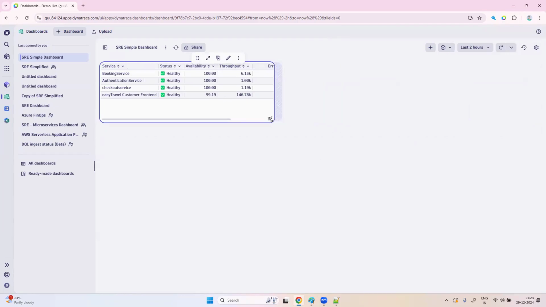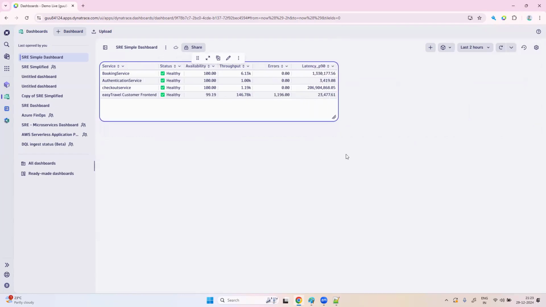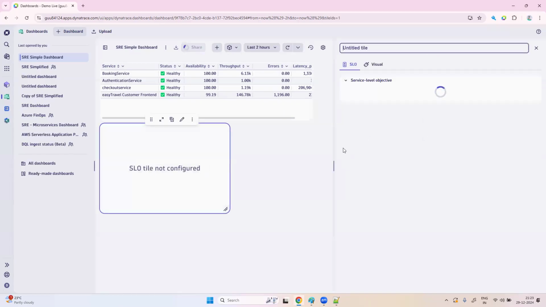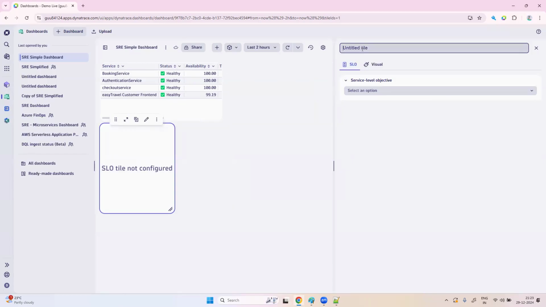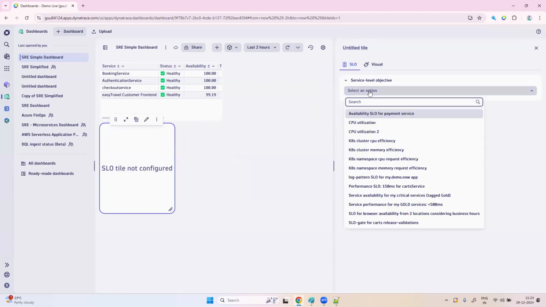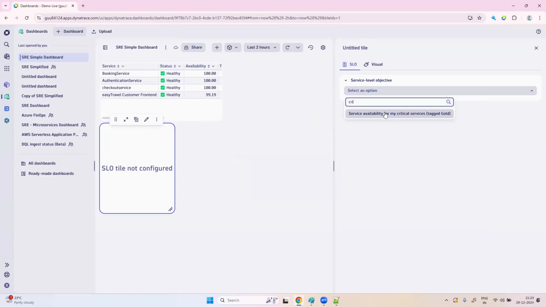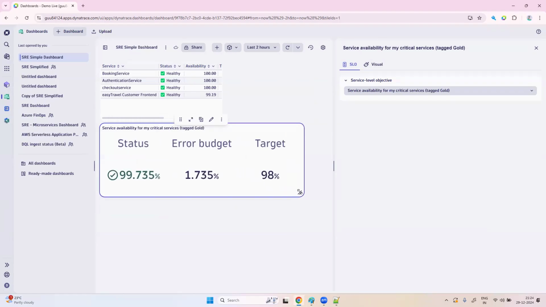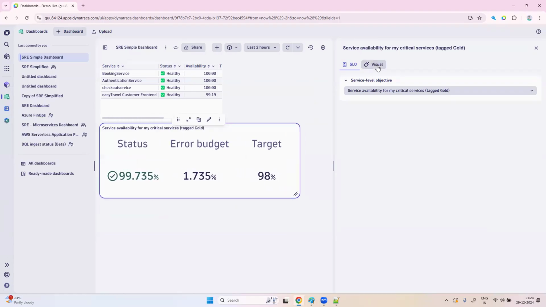Now coming to the next, what can I do? I want to have some SLO. I can go here and select the SLO, service level objective. I'll keep the SLO for the critical service. This is my critical service, and add it. You can have it like this, and then visualize.